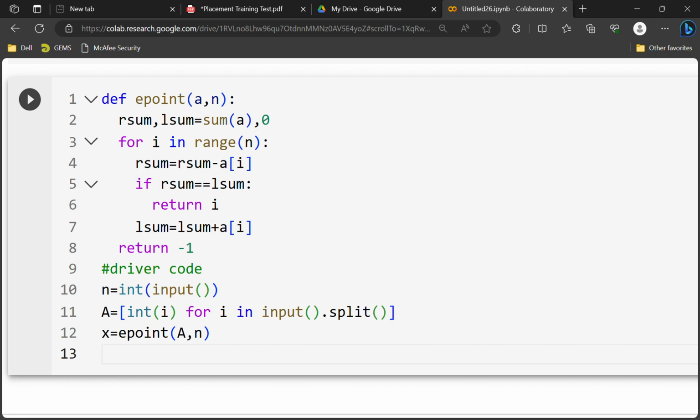Okay. In Python, people may get confused that if -1 is written as a position, that may point to the last element. No. Here we are not using that negative indexing. -1 is to report the non-availability of the equilibrium point.